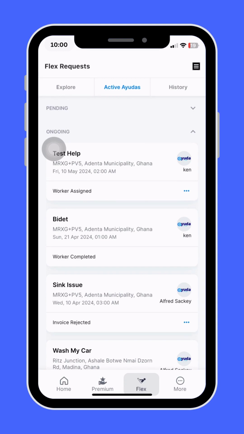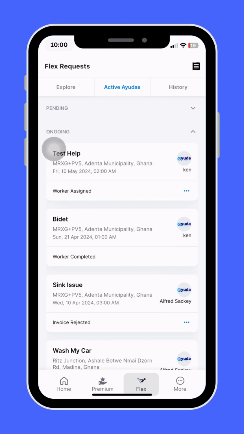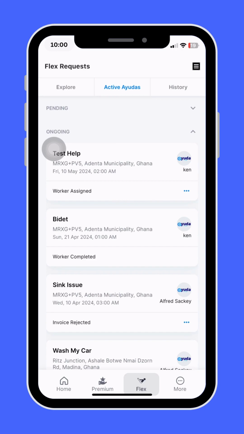Active Ayudas. The Flex Active Ayuda section is divided into 4 subsections. Pending requests. Here, you can track requests for which you've made offers and are awaiting the customer's acceptance. Monitor the status of your offers and take necessary actions accordingly.